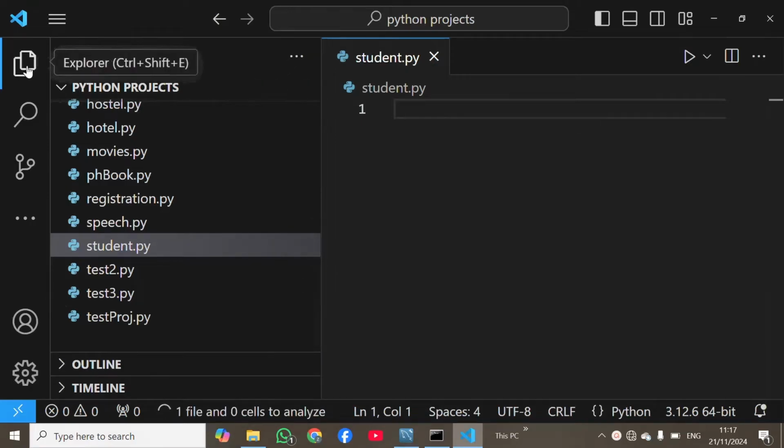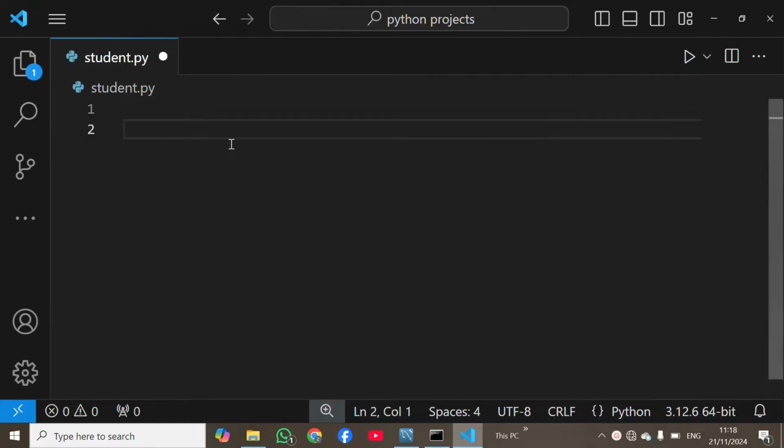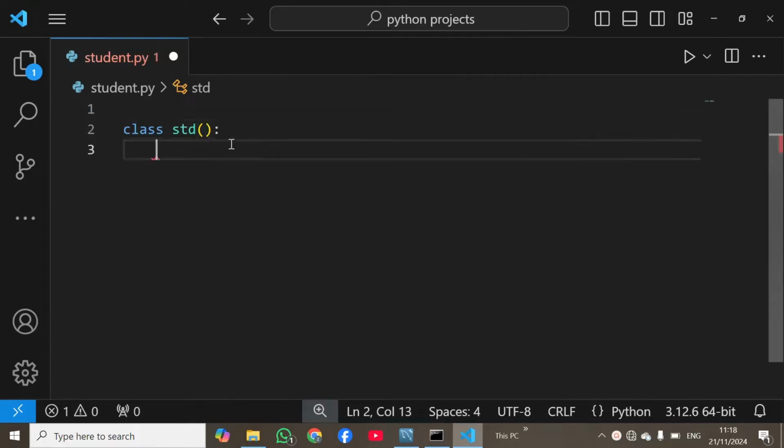Okay, so I will hide these files, and now here I have to start my Python code. First of all, I have to define a class with the class keyword. I can set any name for my class. I will use std, and I will read it as student. Then here use a colon.